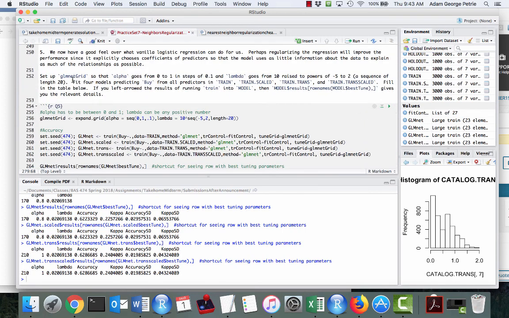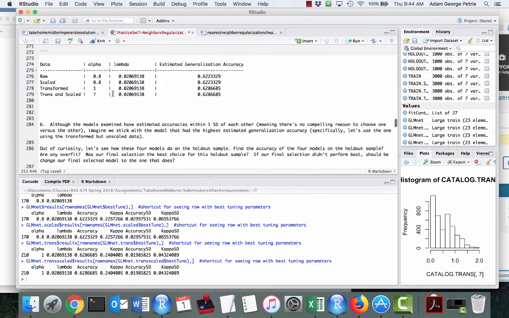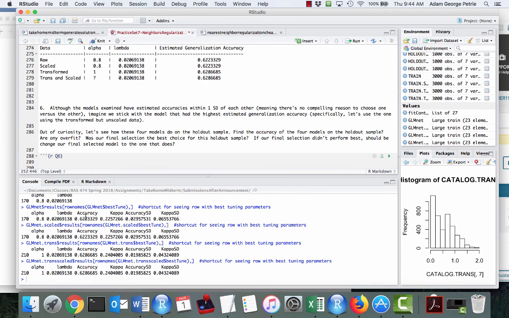So have we done what the question suggested? We fit the 4 models and we filled in the table below. So there we go. We went through 220 different models for each version of the training data set. So really 840 models, 880 models. It's a lot of stuff to go through, and we've kind of selected the best candidates here.